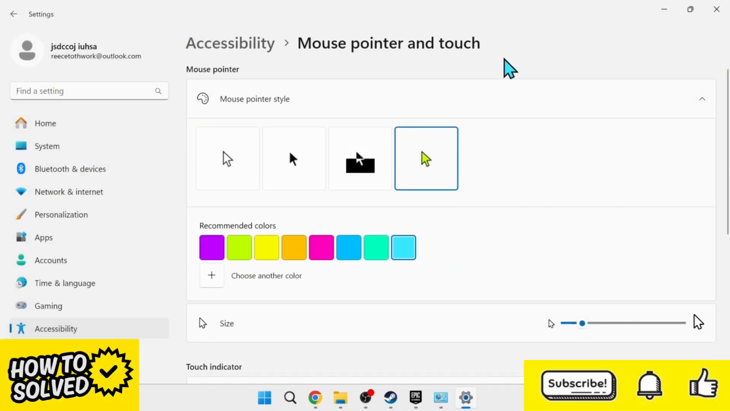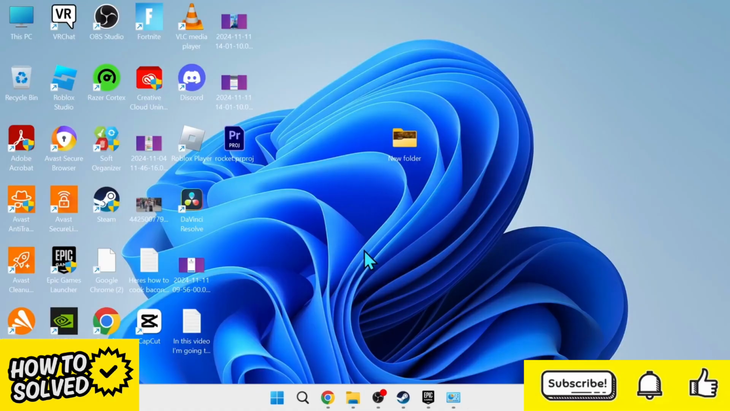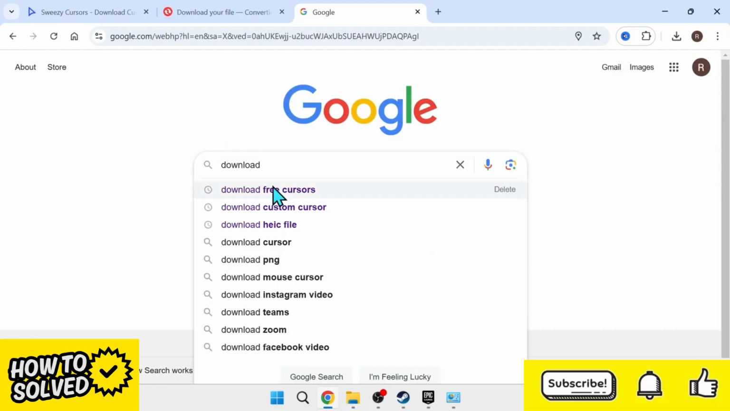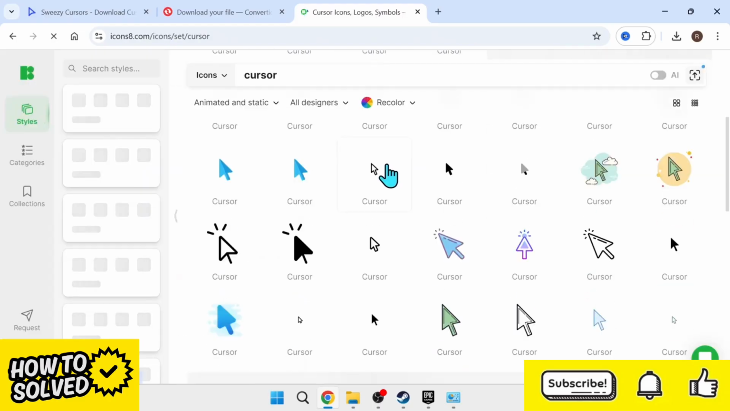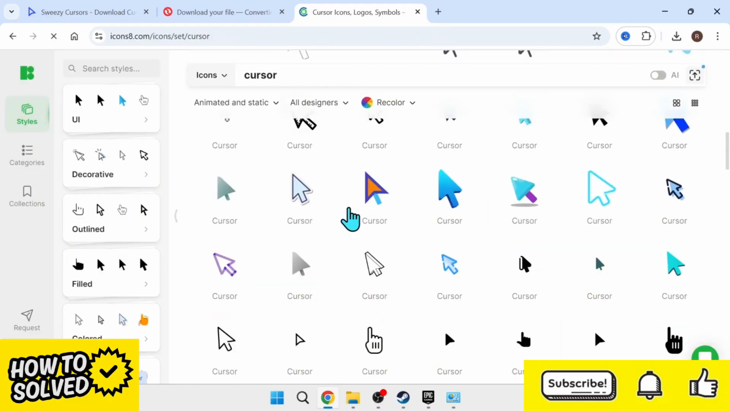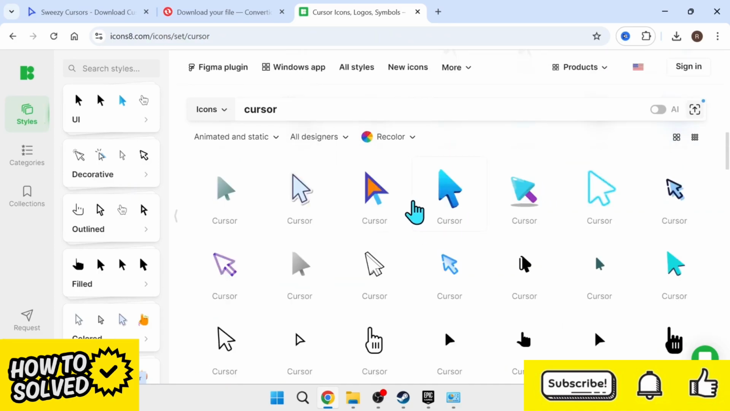Now, if you want a bit more flexibility or you want to use custom images for your cursor, you can do that as well by heading over to an internet browser. And in the search engine, type in download free cursors and then head over to icons8.com, this top website here. Now you can just scroll through the list until you see a cursor that you like the look of. Once you've selected the cursor that you want to use, just click on it like so.